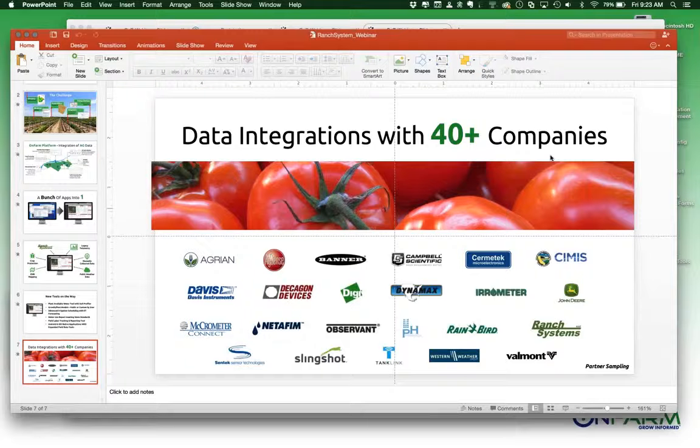So, Tom, I think it would be good to maybe elaborate what exactly integration means, in terms of how it is off the shelf.